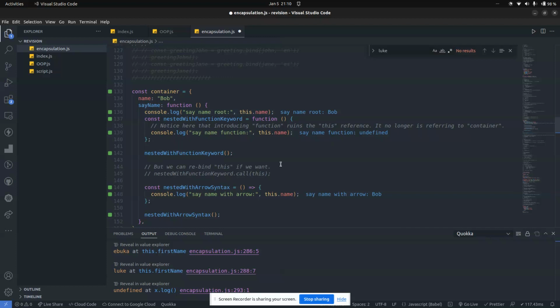Okay, so this is what happens. First of all, this first function, say name, is referencing the name here, Bob. This dot name is Bob. Say name, say name root Bob. There's another function inside this function, and I'm trying to reference this dot name, which is Bob, but I'm getting something else, which is undefined.